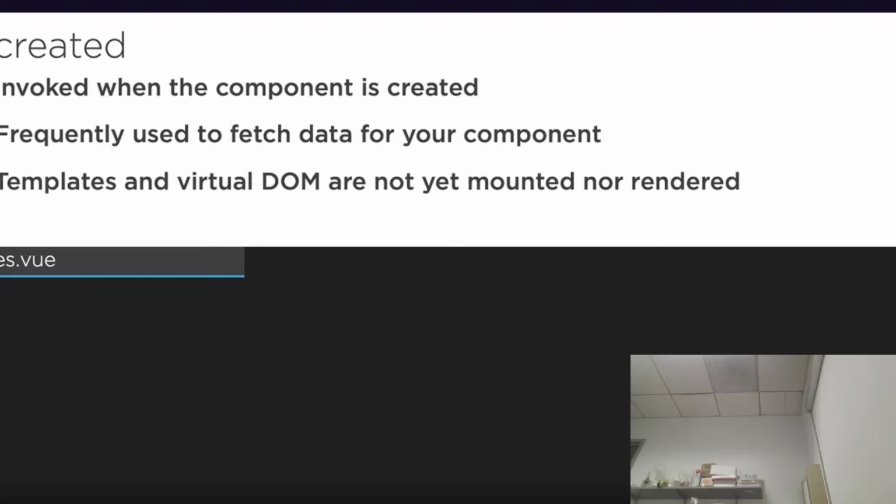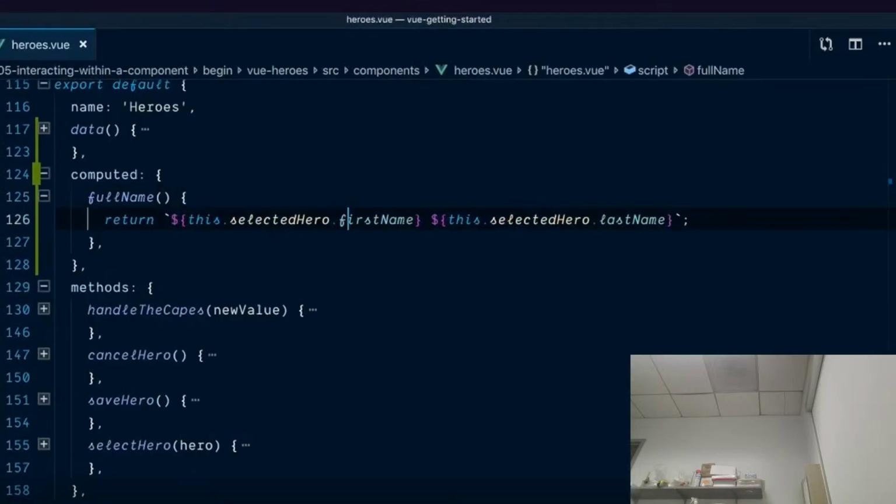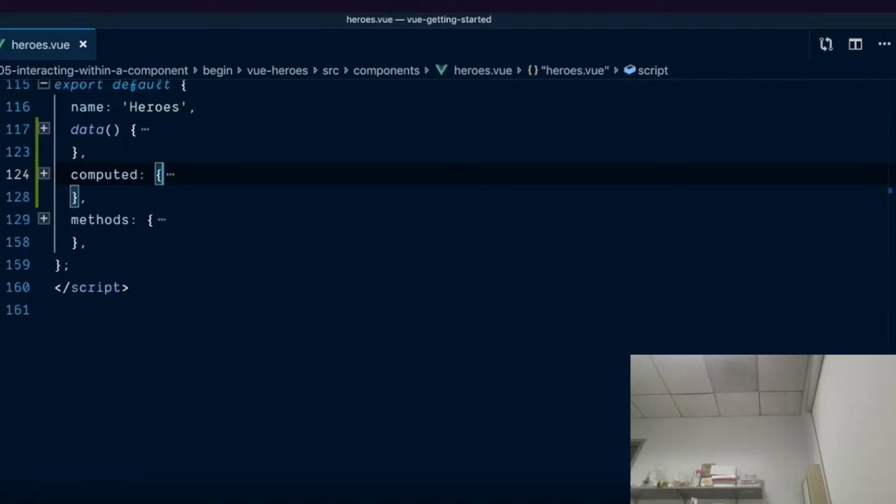So we can't manipulate anything in those templates yet. So we might have a created event that says, go get my heroes, calling some service, and then asynchronously when it's done, it brings back the heroes and we set it to our data model. Now let's go add the created event to our app so we can go get some heroes and then load them. Here's our component, and we'll minimize what we have so far.